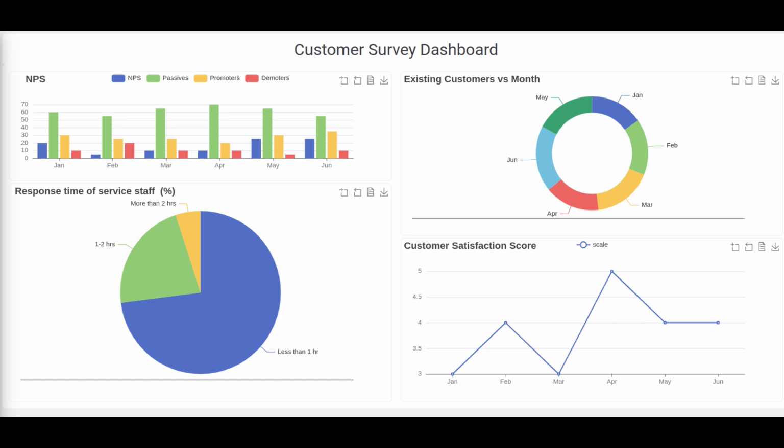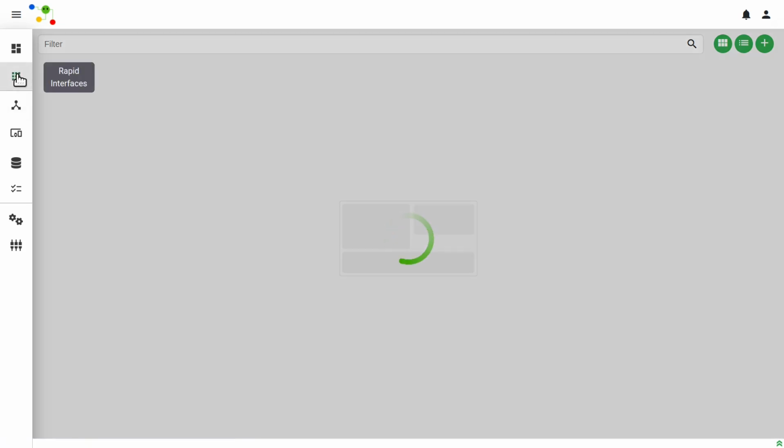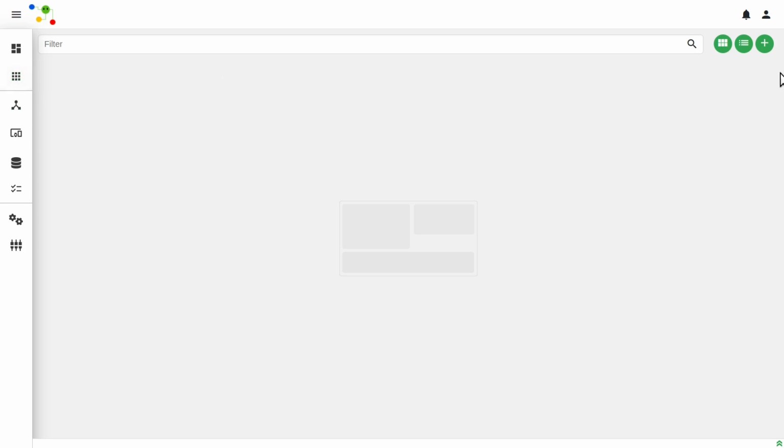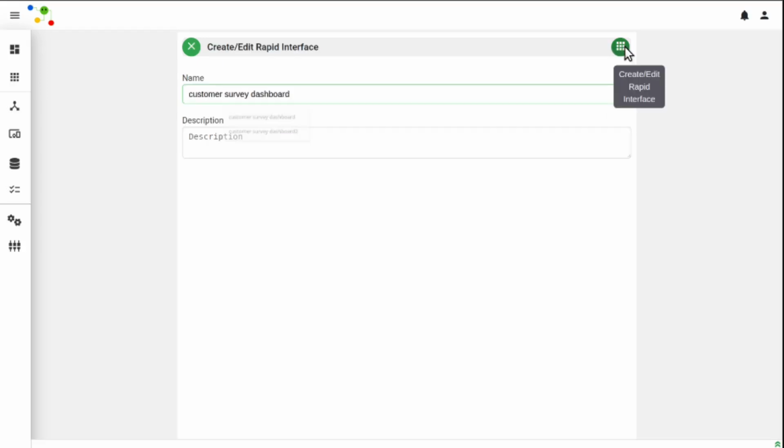Here we have our customer satisfaction data in a database, and we will be using it to create the dashboard. Okay, let's see how we can create this dashboard very quickly with Rapidomize. Open Rapidomize and click Rapid Interfaces icon on the menu. Click on the plus button to start creating a new rapid interface. Name your new rapid interface. Now, click Create/Edit Rapid Interface button to start creating your dashboard.